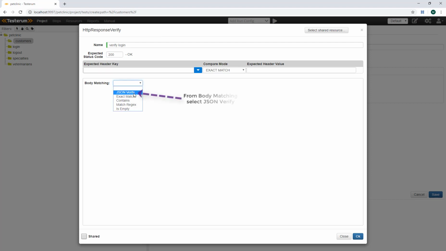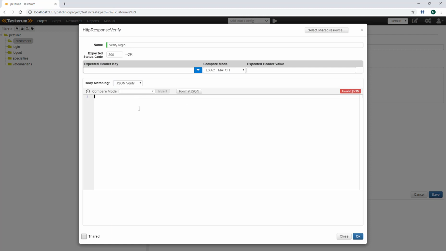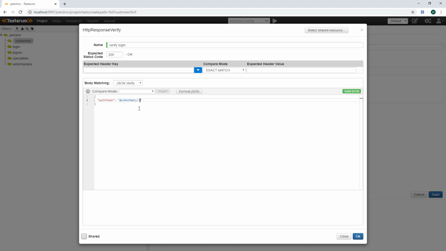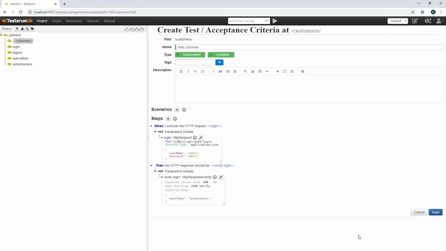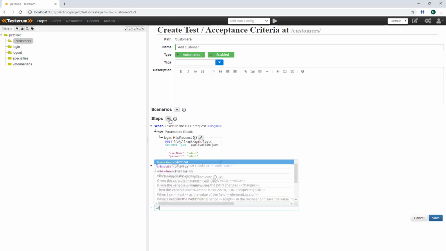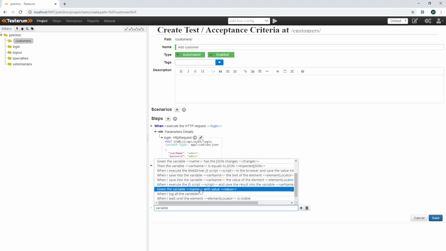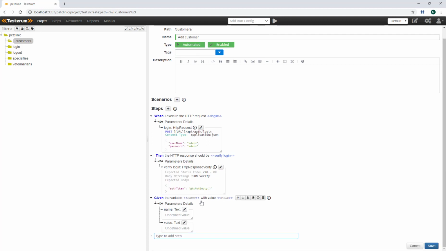From body matching, select JSON Verify, and inside the body we can type the JSON we expect to receive. Because the value of the authentication property is random, we will use the Testerum function isNotEmpty for matching the value. At this point, we add another step in which we save the value of authentication token into a variable. We need this for our next HTTP call, addCustomer.